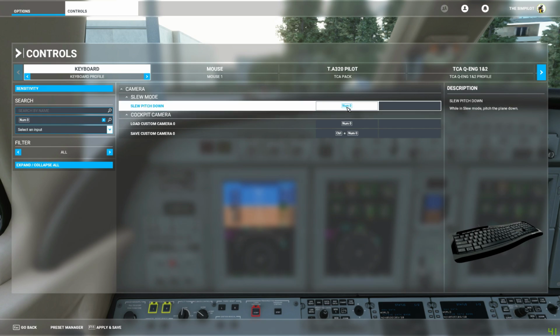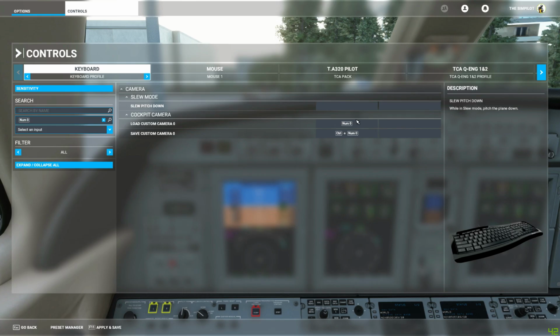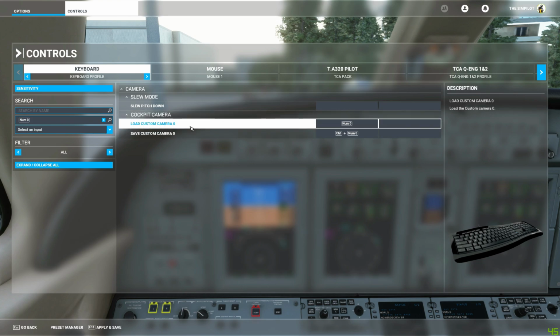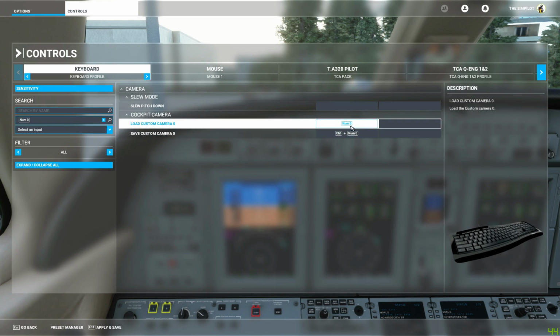Sometimes you need to do it twice. I don't know why. I think people were talking about this. Could be a bug. But when you do it for the second time, now it's gone. So it's assigned to only load custom camera and save custom camera. So you need to do this for each and every numpad key.